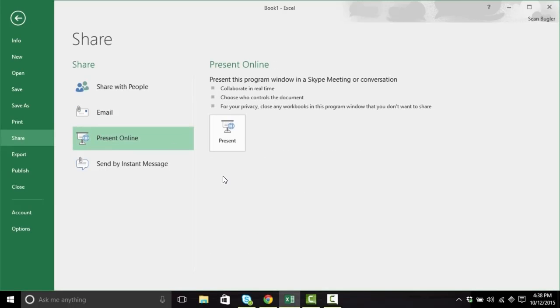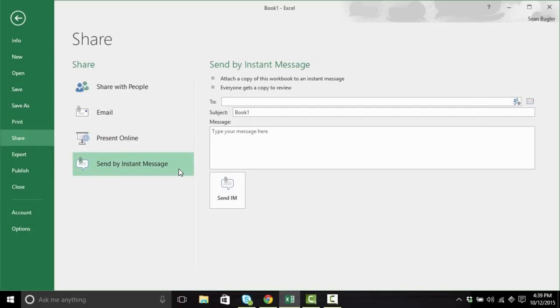Additionally, we're seeing a resurgence in the Present Online feature. This allows us to present this program in a Skype meeting or conversation. For those of you who are working in environments that are going to be engaging in Skype for Business, this is going to be a really powerful tool. And lastly, we have Send by Instant Message. So, for all of you who work in corporate environments, if you've got Skype for Business already interacted, you can actually save this via Skype for Business, or for those of you who are more familiar with the older version of this link, to anyone on our network. Everyone gets a copy, and everyone gets an instant message.